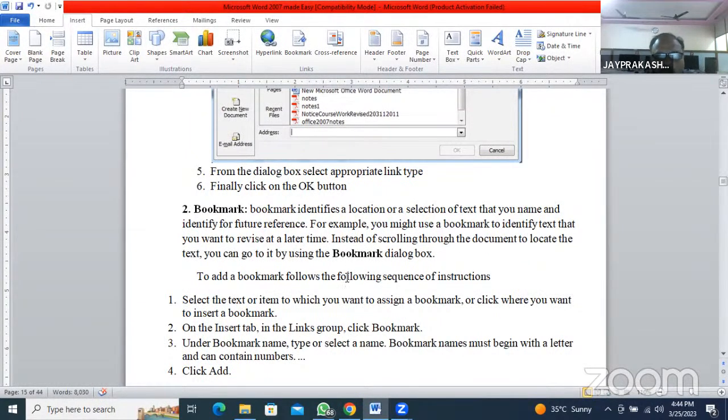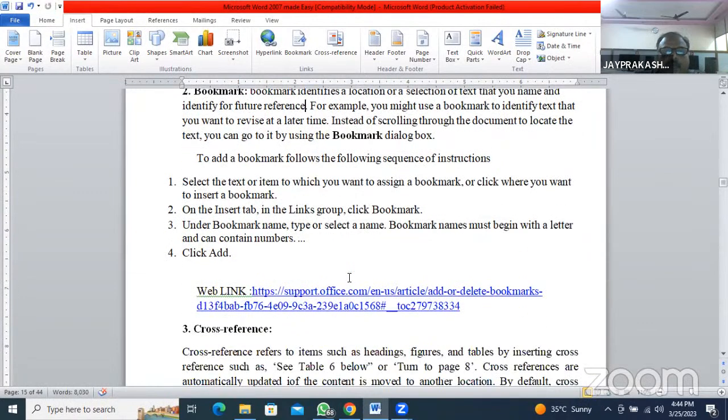Okay, to add a bookmark, what you can do: select the text or item to which you want to assign a bookmark, or click where you want to insert a bookmark. On the insert tab in the link group, click bookmark. Under bookmark name, type or select a name. The bookmark name must begin with a letter and can continue with numbers, and click on add.